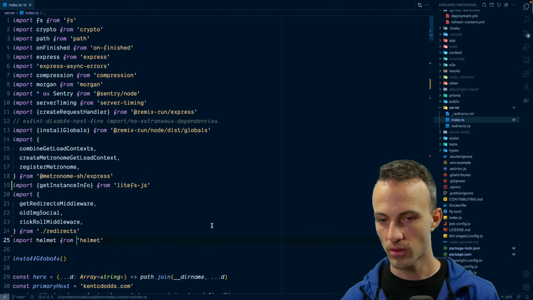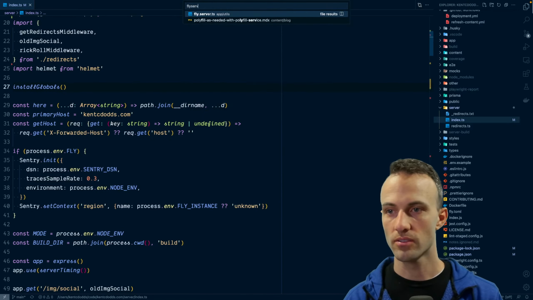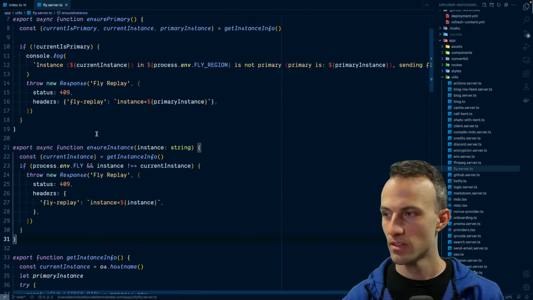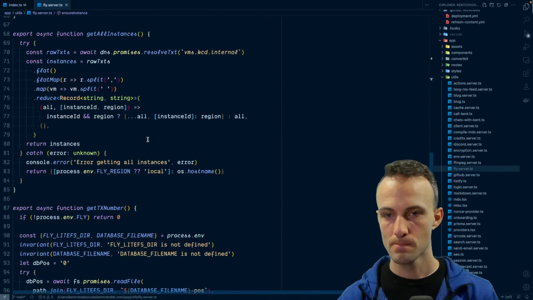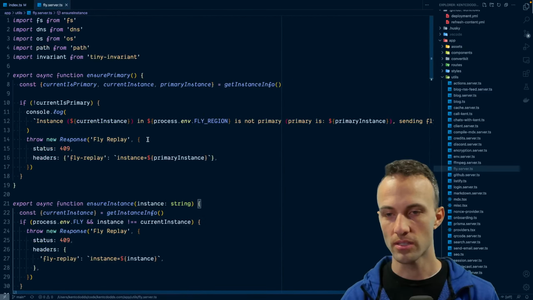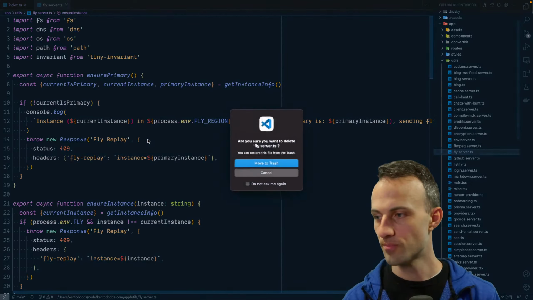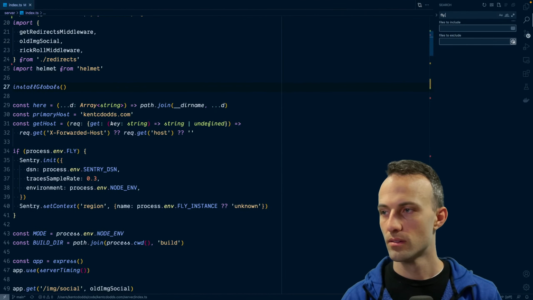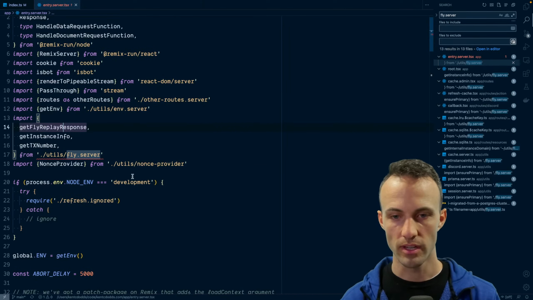All right, cool. Now we get rid of the fly thing altogether, which is nice. Okay, fly server. Yeah, the only thing we care about is ensure primary in here, I think. So now let's find everywhere that uses this fly server stuff.